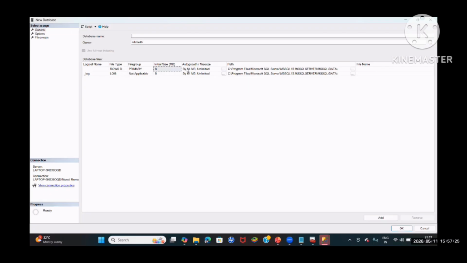Model database acts as a template for newly created databases. Just make a note of it if you want to create any new databases. What will be inherited in future: how many data files I need to create, how many logs I need to create, what the initial sizes are, what the auto growth size is, and where I need to create the files. All of that is inherited from the model database.